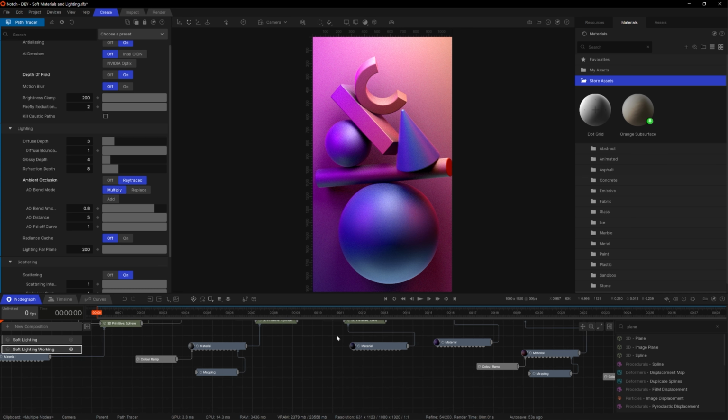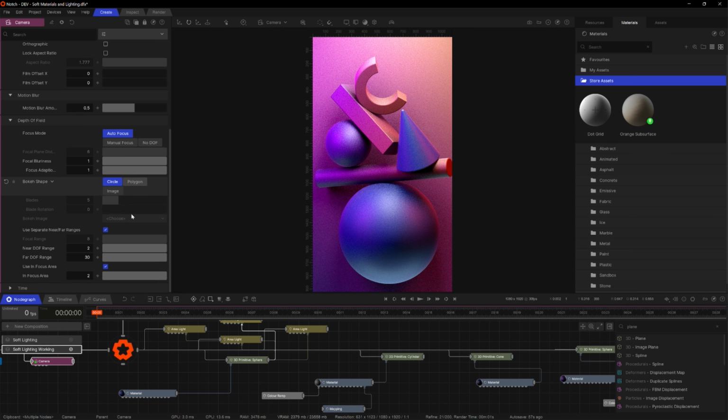I'm also going to turn on depth of field. If I go to my camera, I can show you the depth of field. At the moment it will be defaulted to 1 for the focal blurriness.